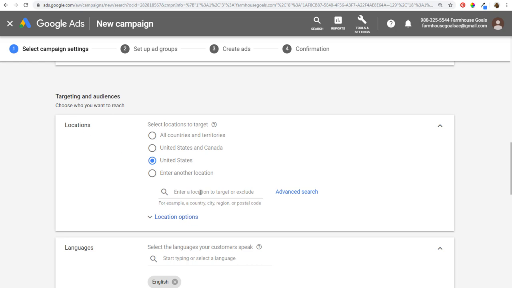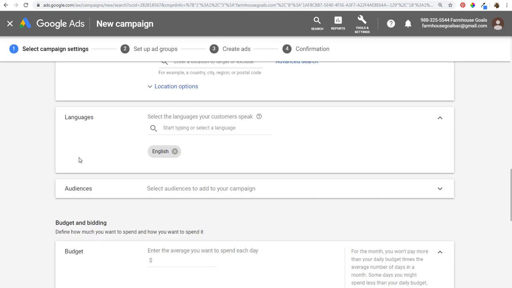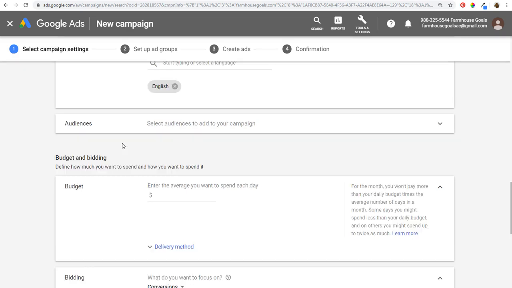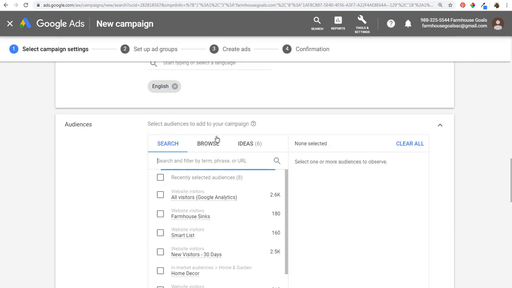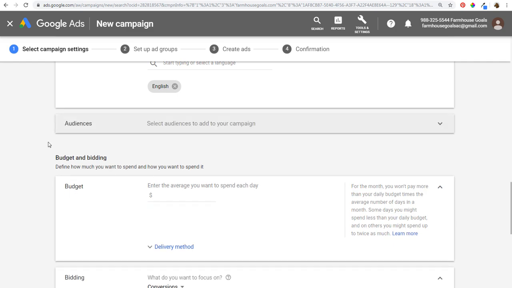You can adjust this if you'd like. We can keep scrolling down. You can adjust your language targeting. You can add audiences to your campaign. So you can actually add in-market audiences or retargeting audiences, whatever you want to do. We're not going to be doing that for this example at this time. So we're going to keep scrolling down.